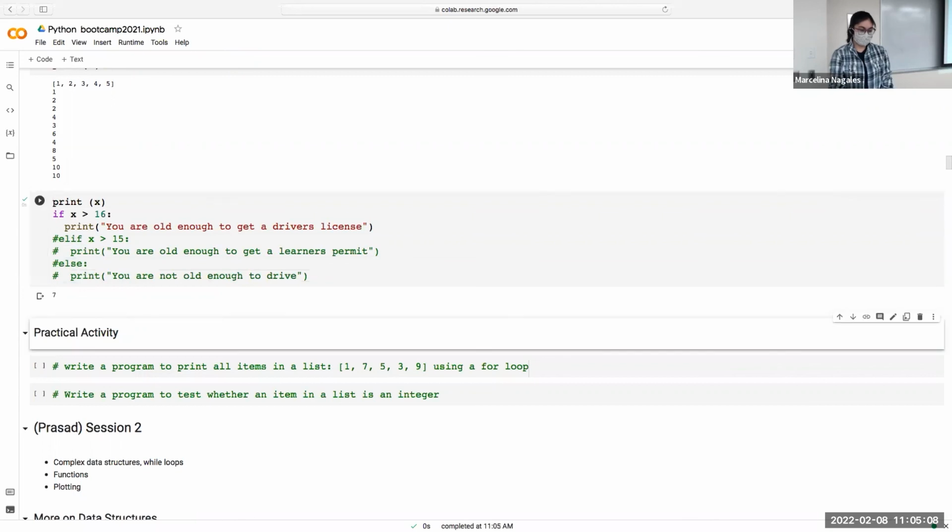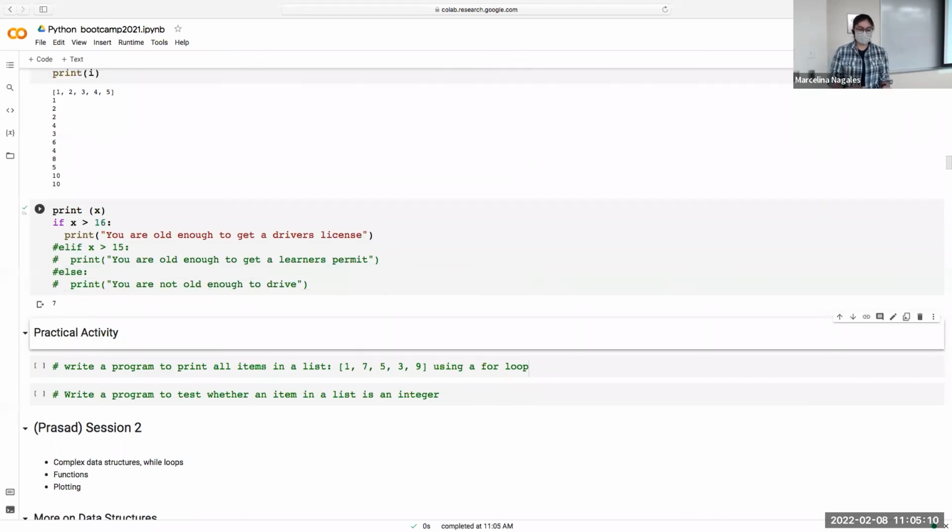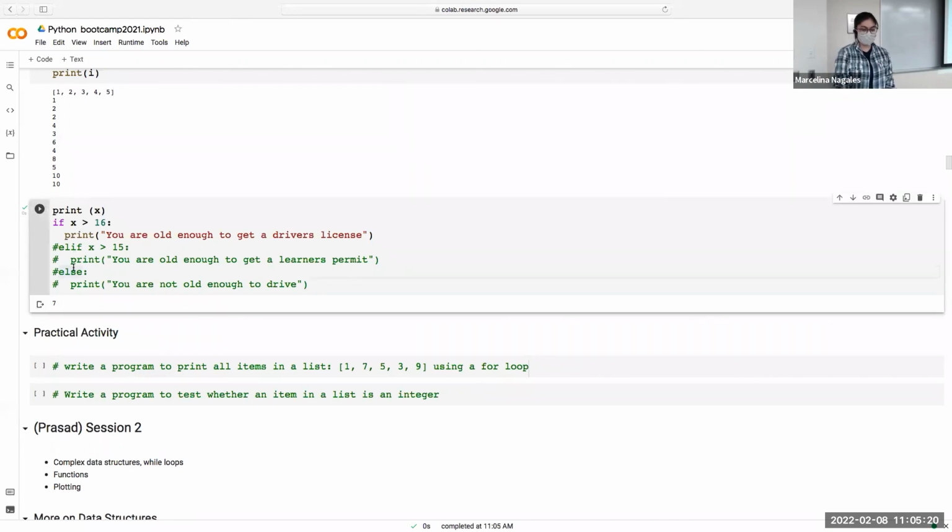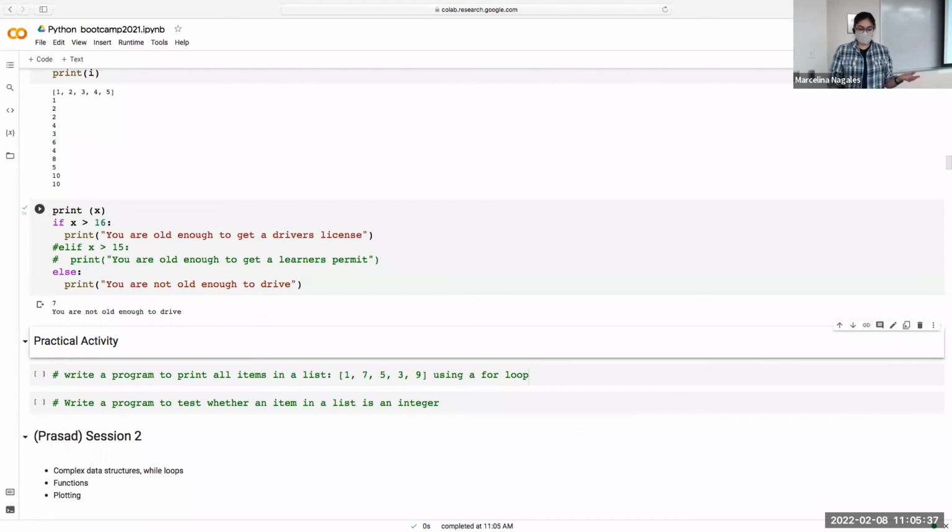So, for example, this will only print out X, and it won't print out anything because X does not meet that requirement of being greater than 16. You can put in an else statement if there's only one other condition. So if it's greater than 16, print this. If not, then the else statement prints that you are not old enough to drive, which is true for this X value.